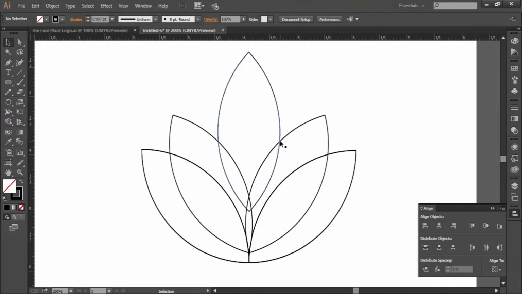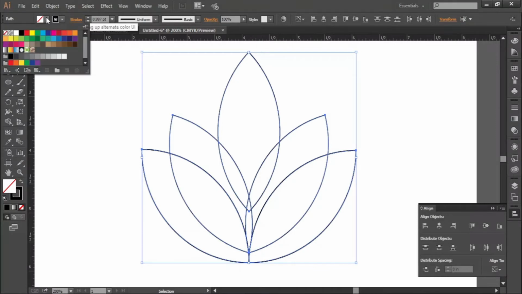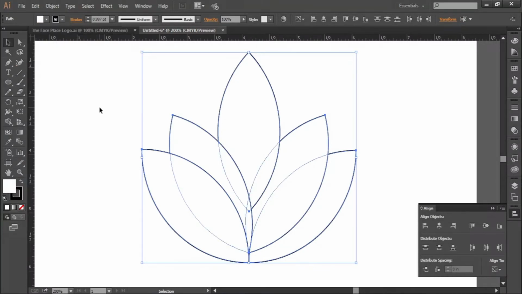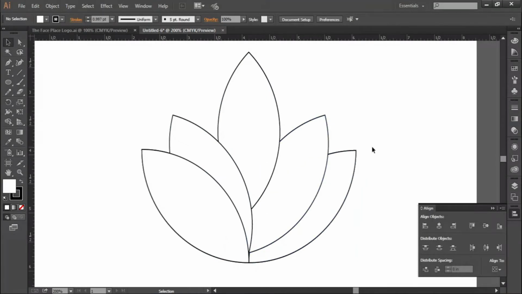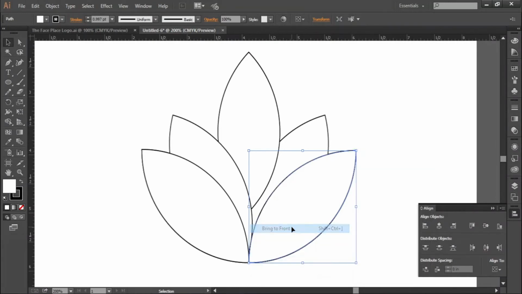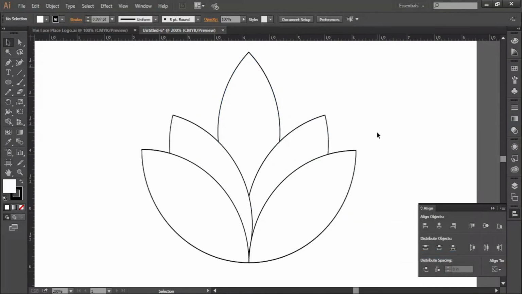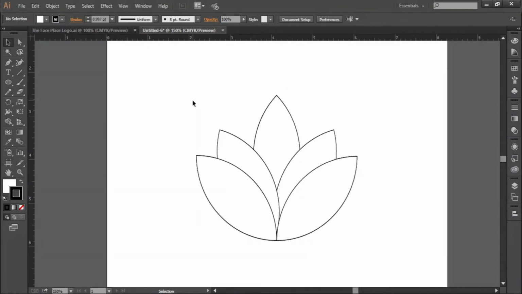Okay. And for now, we will add a fill kasi ayaw nating makita yung nasa likod ng mga petals. Okay, so let's select this. Let's add a white fill. Yan. And let's edit yung ordering ng ating mga petals. So this should be placed in front. So right click, select, right click, arrange, bring to front. And this should be placed at the back. So send to back. Ayan. So we want that.